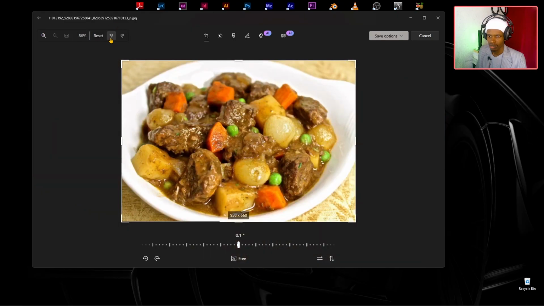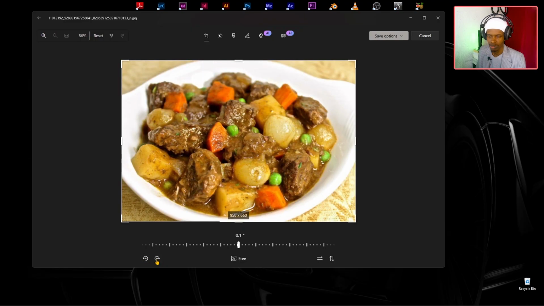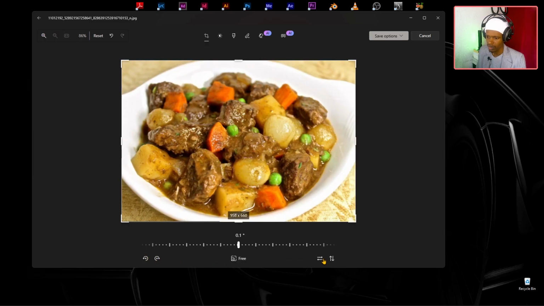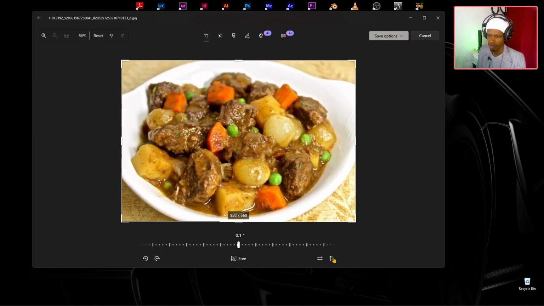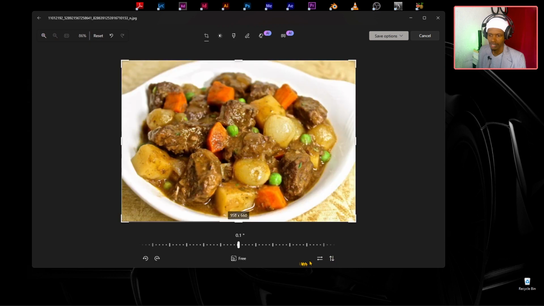Now, if you want to go back to how it was, you can click over here. You see? Redo or undo. You see that? Back from the beginning. Over here, you can rotate to the left. Click, rotate left. Over here, you can rotate to the right. Click, rotate right. You see? Bring it back there. Over here, you can flip horizontally. You see? And over here, you can flip vertically. You get that? Good.